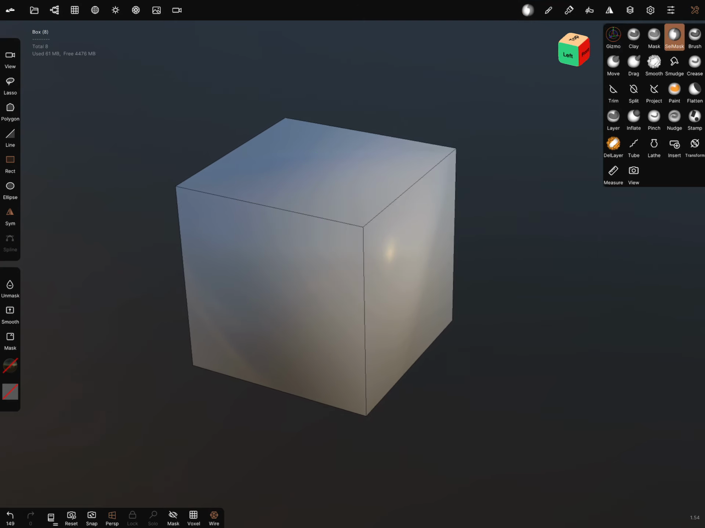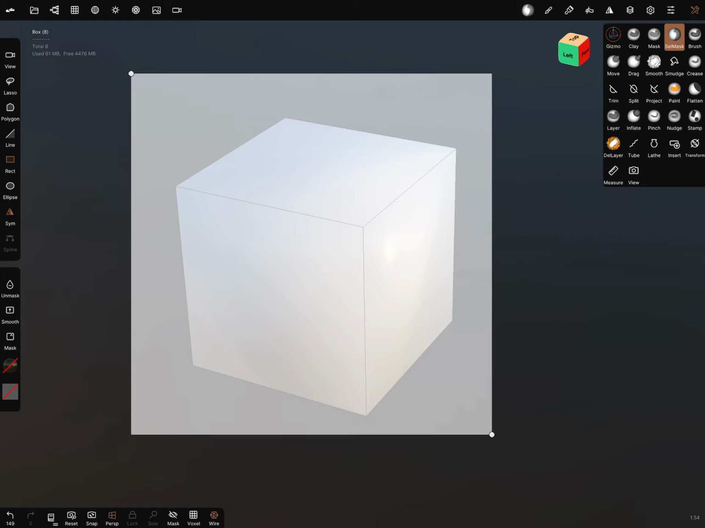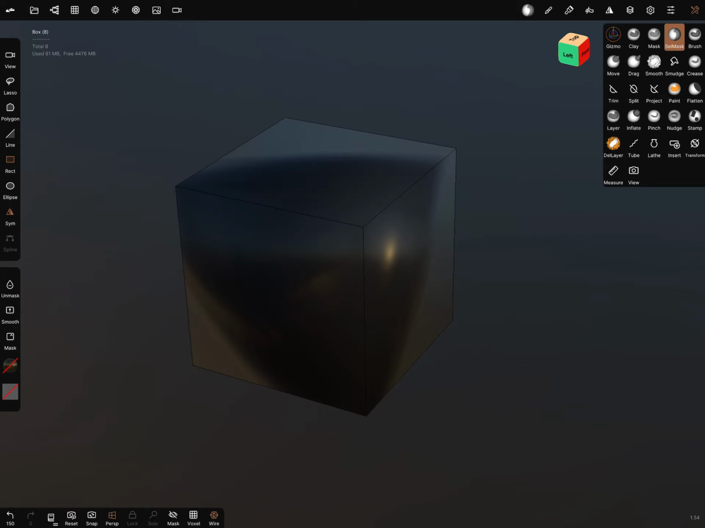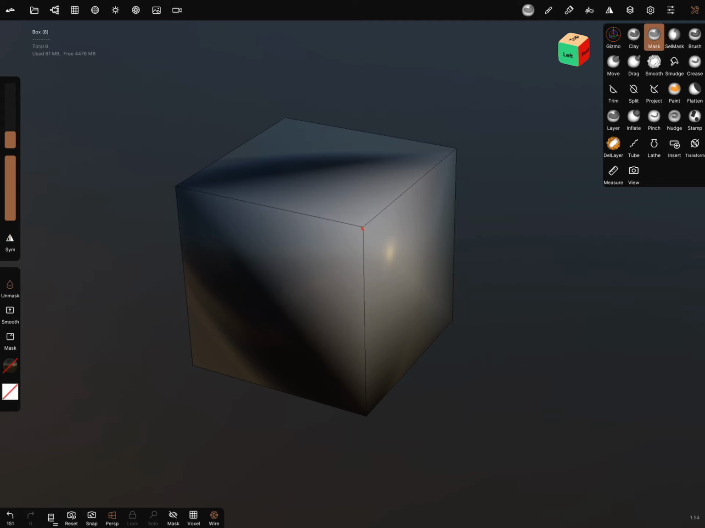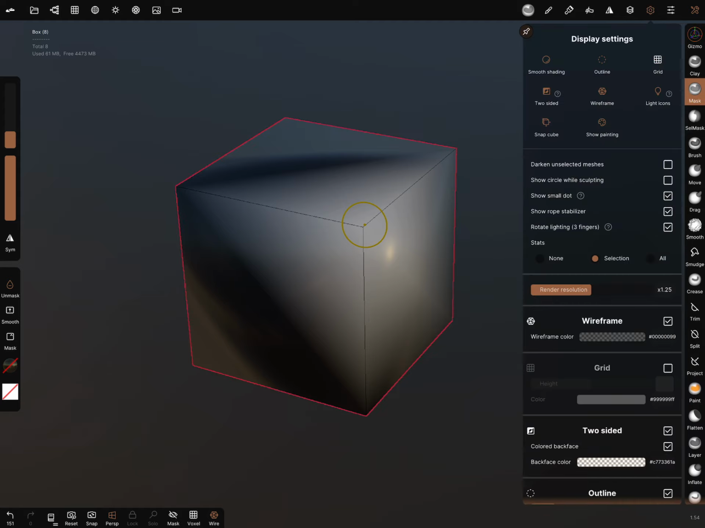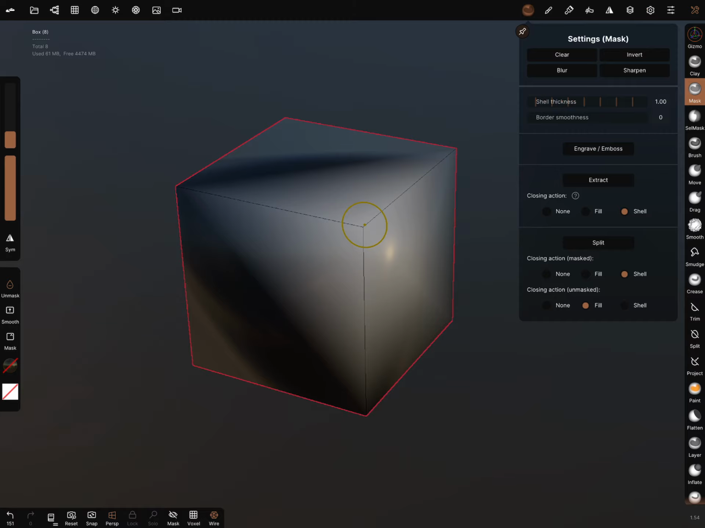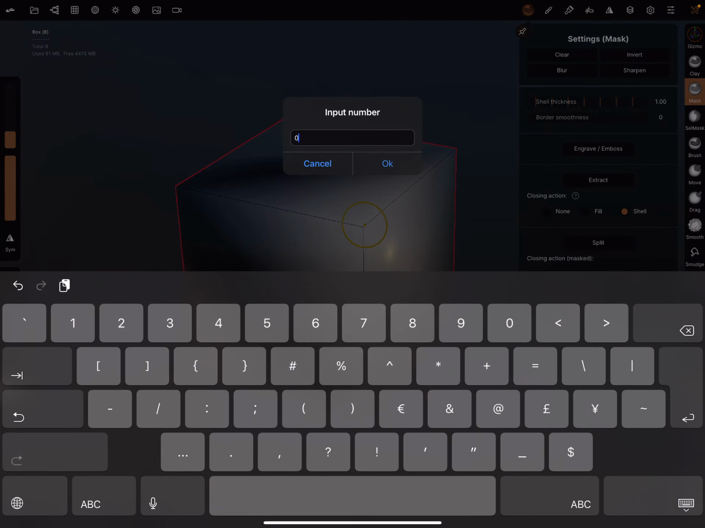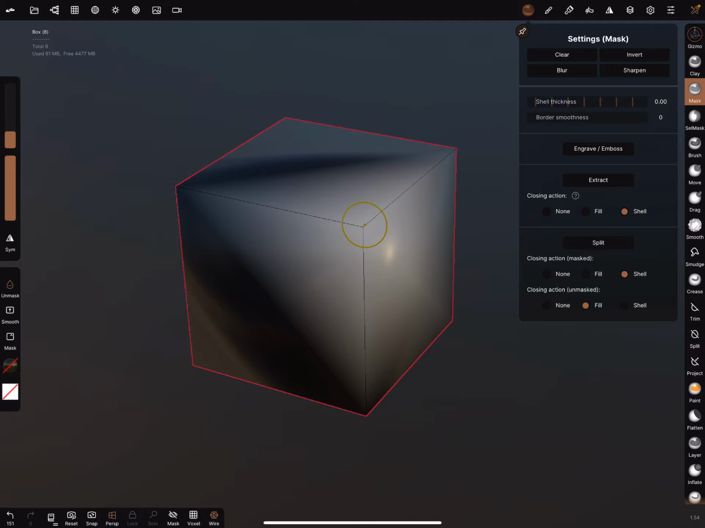this is a box. Use the selection mask, mask the object, and then switch to the mask and use the unmask feature and unmask this part. I turn the outline on. And now go to the mask, reduce the shell thickness to 0, null, nothing, and extract it.